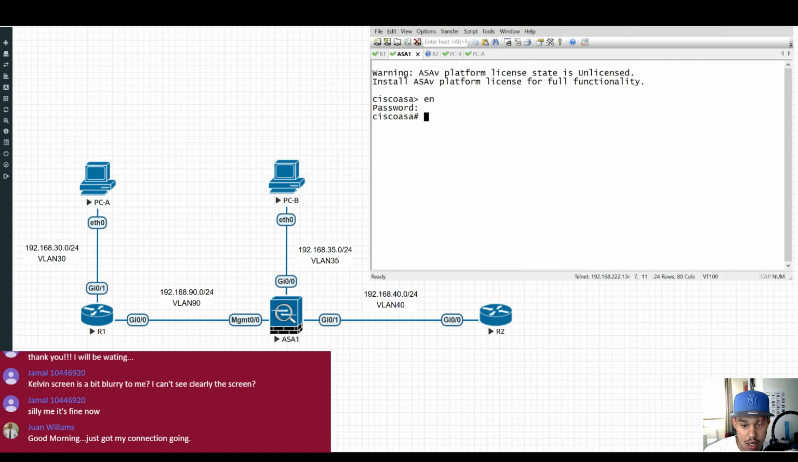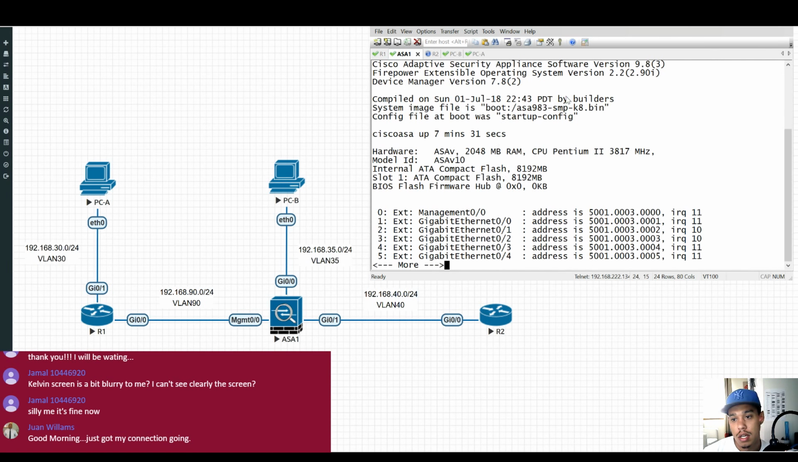We'll configure RIP in a moment. We'll just configure the interfaces for router 2 and the ASA as well.